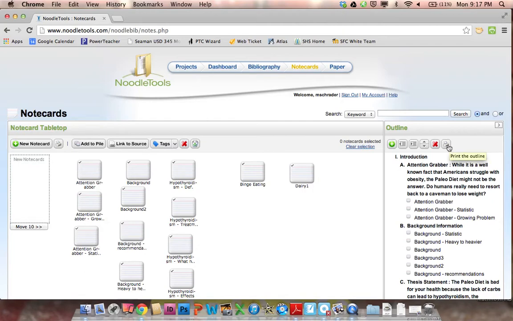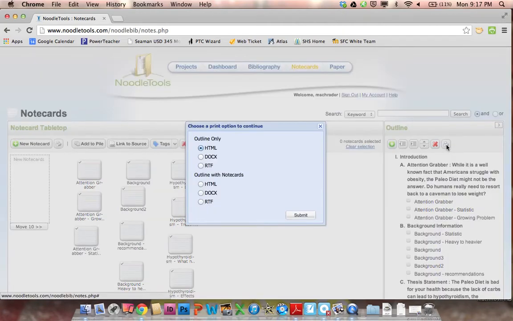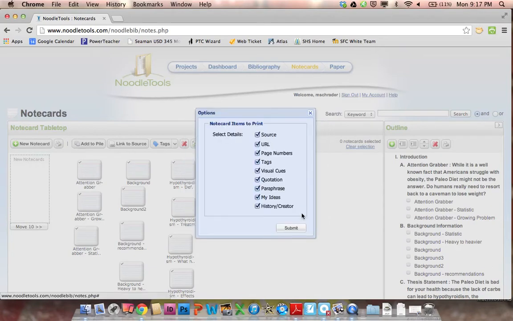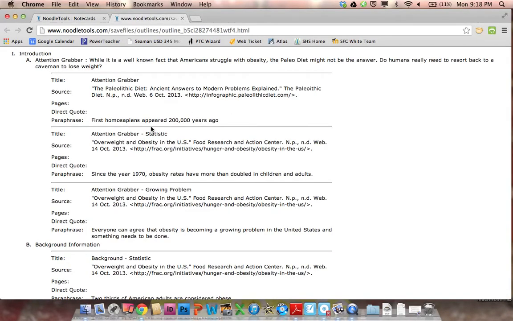So what you're going to do is you're going to come up here to this little picture of a printer and say print the outline. You're going to do print outline with note cards, HTML, so submit. And you want to uncheck the boxes URL, tags, visual cues, my ideas, and history. So make sure that you only have those 4 boxes checked, and then say submit, and it's going to open up your outline in another tab.